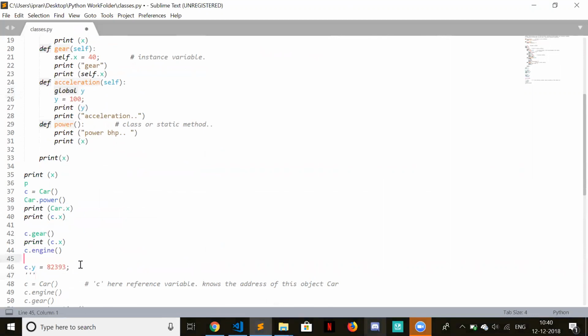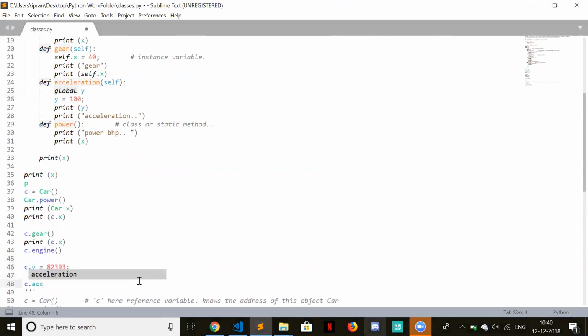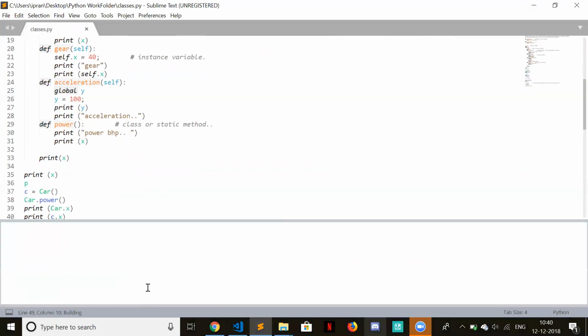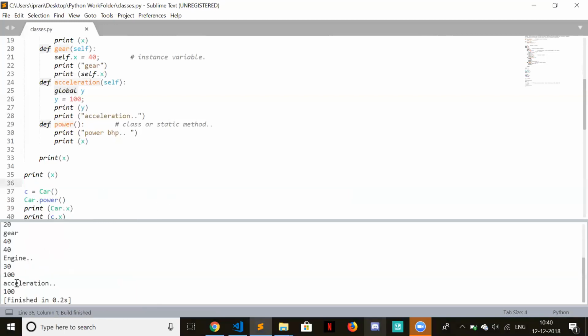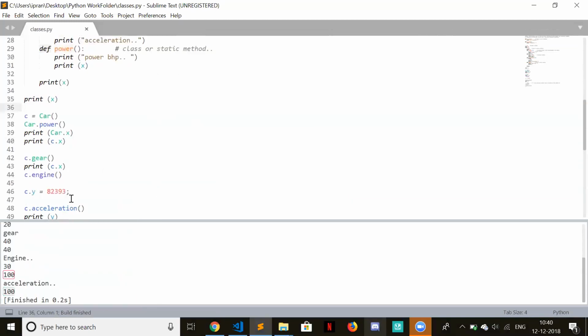So what I have to do, simple: first of all, c dot acceleration. Now the actual global variable y gets created. I'm saying it's a global, so I can directly access it this way. Okay, so directly print of y. Directly accessing.